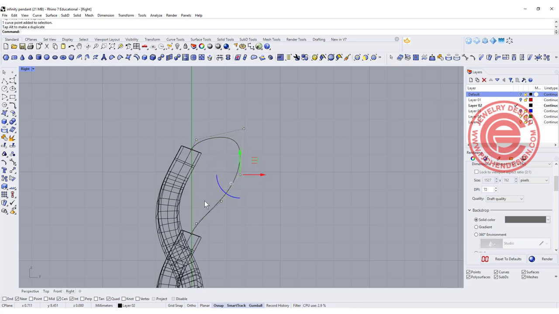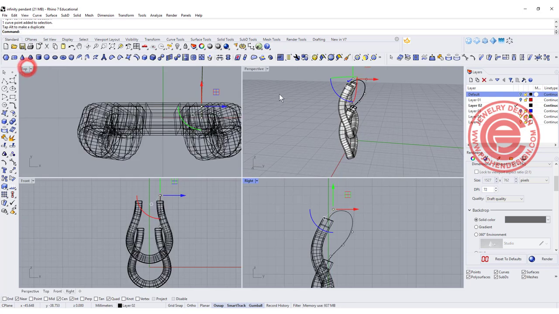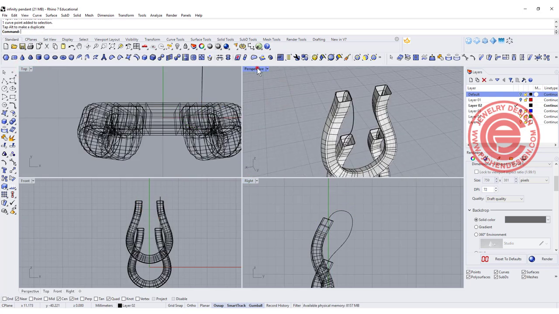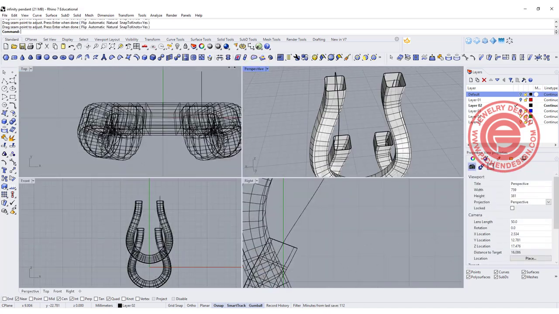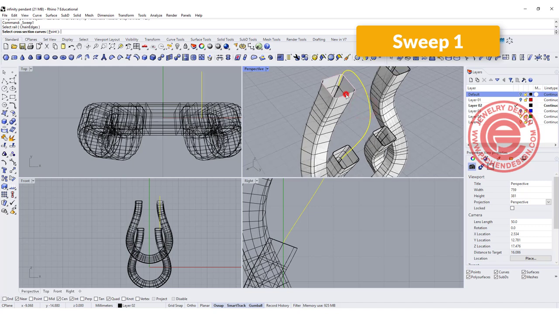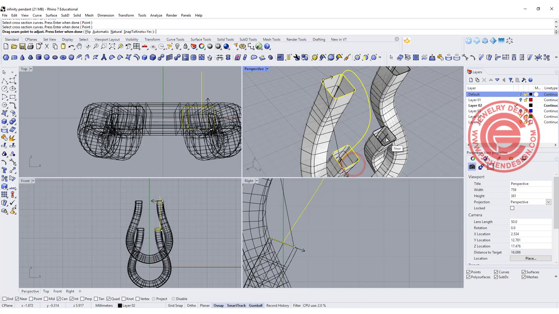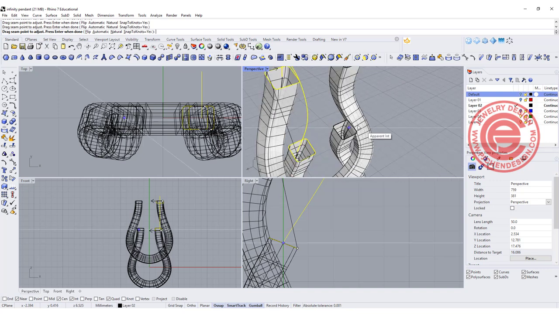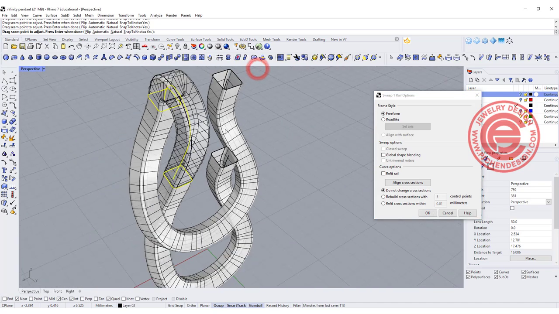Something like that, so you have enough room for your chain to go through. And maybe this one up a little bit. Okay, so let's give it a try. We want to use the sweep one rail, and we want to pick up this rail, and this is a cross section, and this is another cross section. Make sure they are aligned well, facing the same direction, and then we'll get something like this.